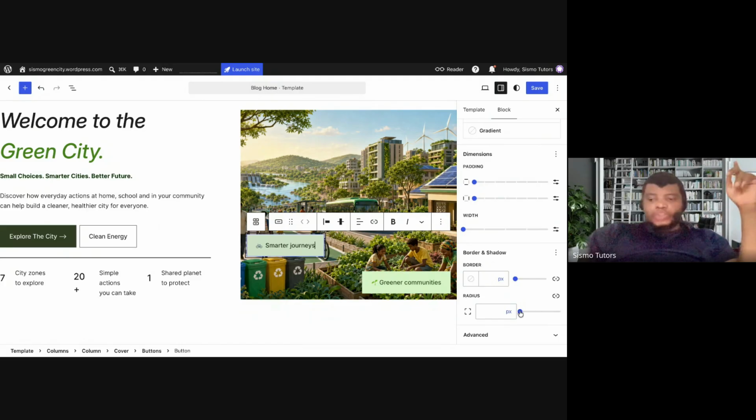Okay, Ikechukwu, I'm coming to you. So I will increase the radius. As you can see, the more I increase the radius, the rounder the edges. But that's not all I want to be working on.